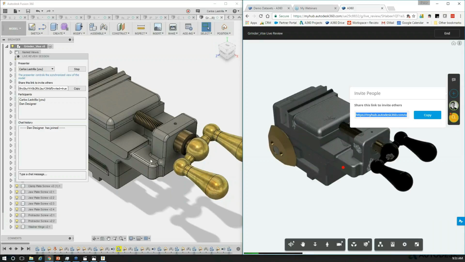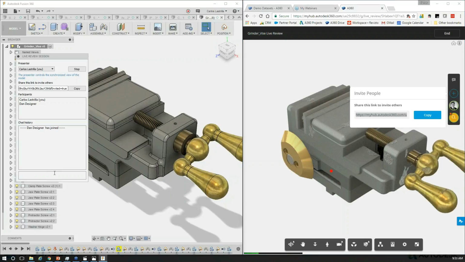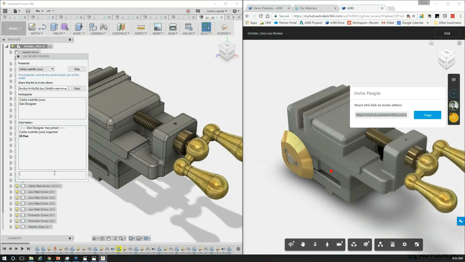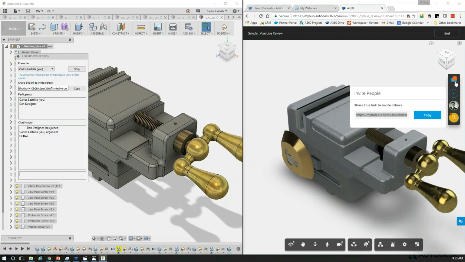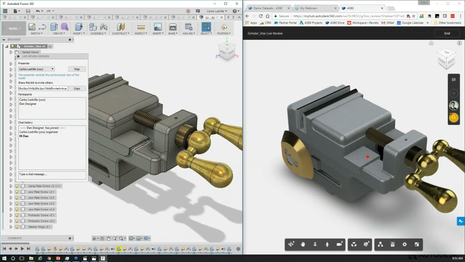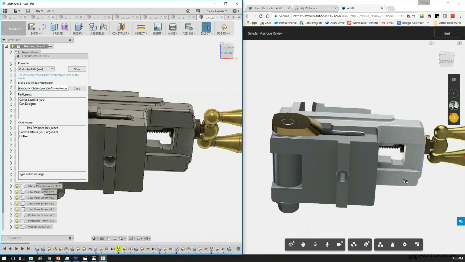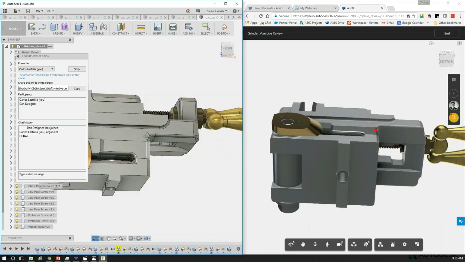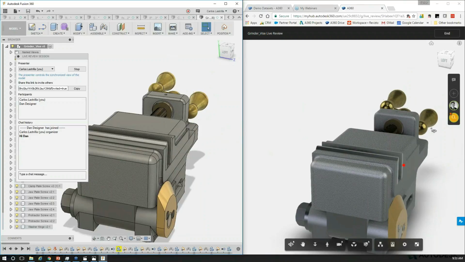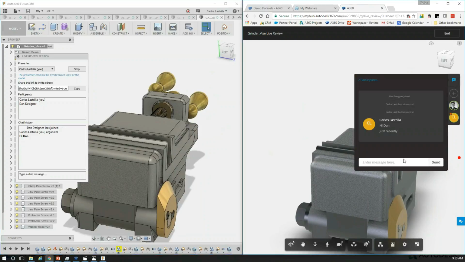So basically what I can do now is start commenting, and I can say, hi Dan, on one screen. I get a notification that the comment has been made. And any orbits that I make here, if you notice, are also reflected on that browser session over there. And so Dan can also make comments on his own.